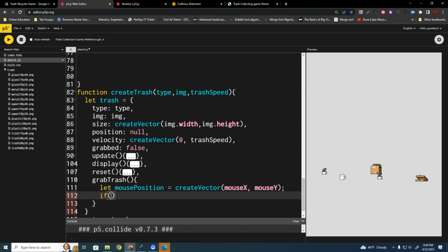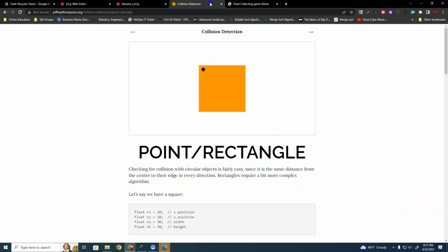And then basically, if we are colliding with this piece of trash, then we need to change that grabbed that we have here from false to true. And then we can also have this entire function return a value like true or false in case we need to use it in other things to register, say, yes, there was a collision. Yes, it's been grabbed. No, I should not be able to grab anything else. So that could be very useful for us. So we're going to call that collide point rect vector function, which is right here. Let's head back.